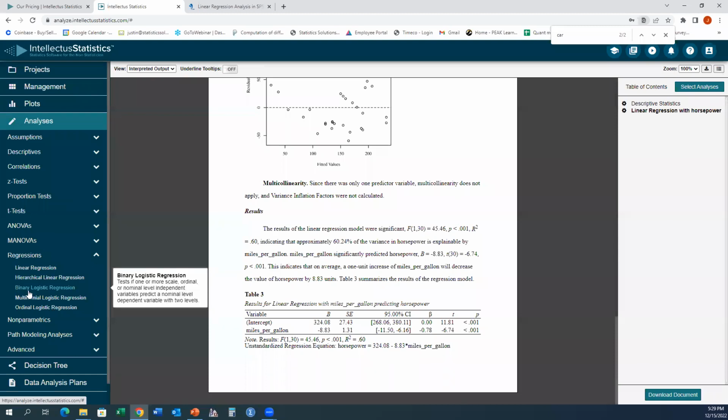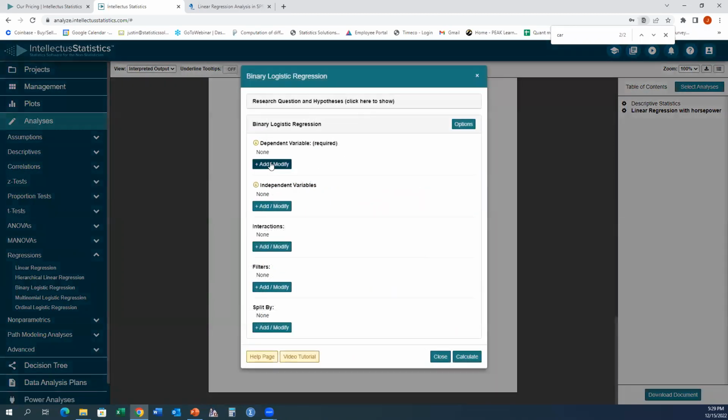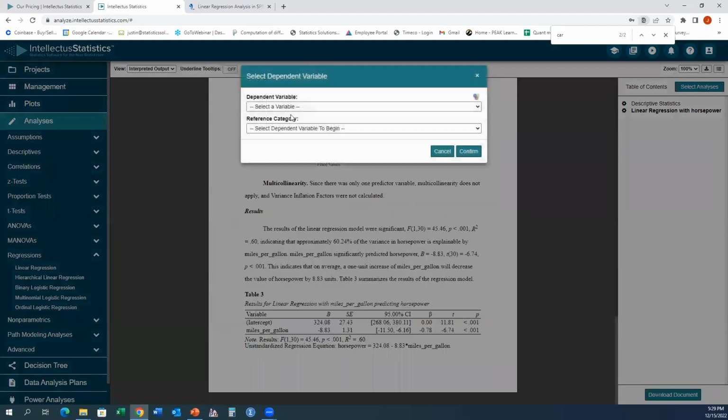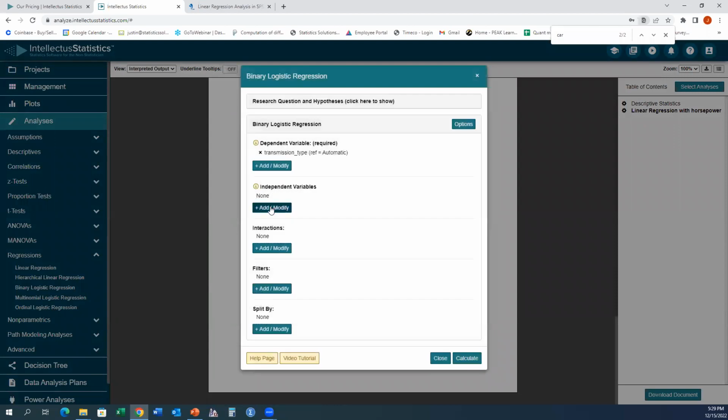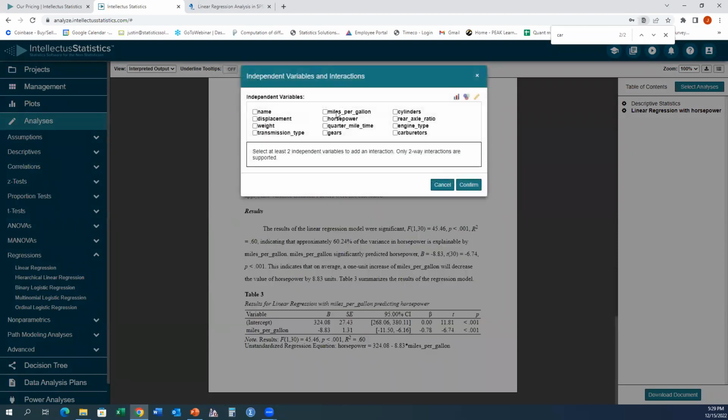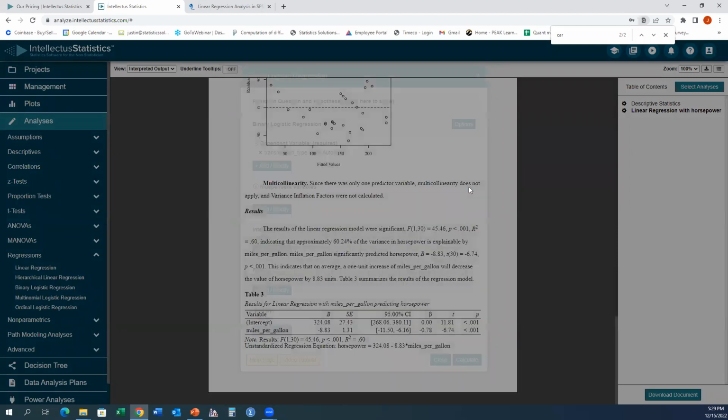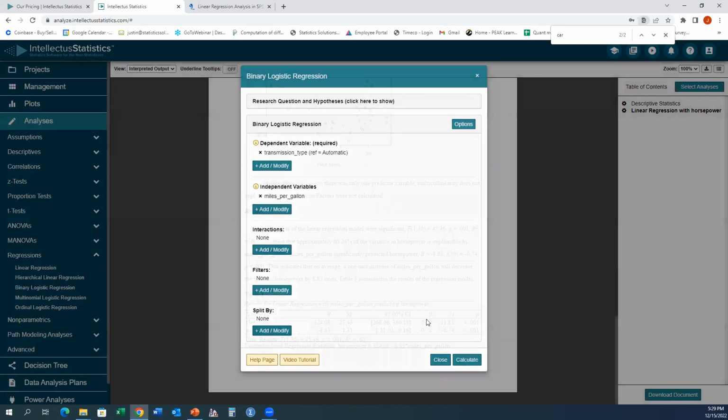And you would just do a binary logistic regression. Binary means 2. Our outcome has 2 possibilities. Dependent variable will be transmission type. And then the independent variable, select mileage again, just keep it simple.